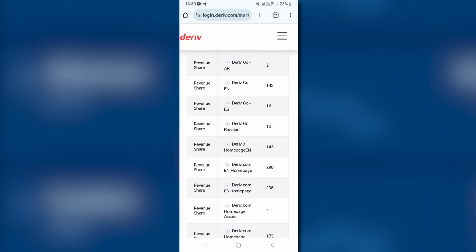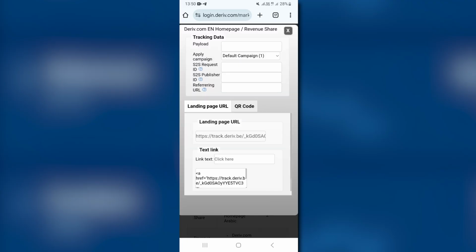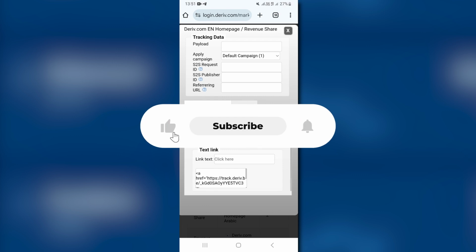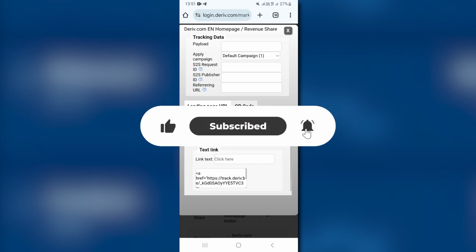You'll see your referral link under the landing page URL section. Click Copy to copy the link, which you can now share on different platforms to promote your Deriv affiliate account. This is your official referral link that tracks visitors and signups from your marketing efforts.